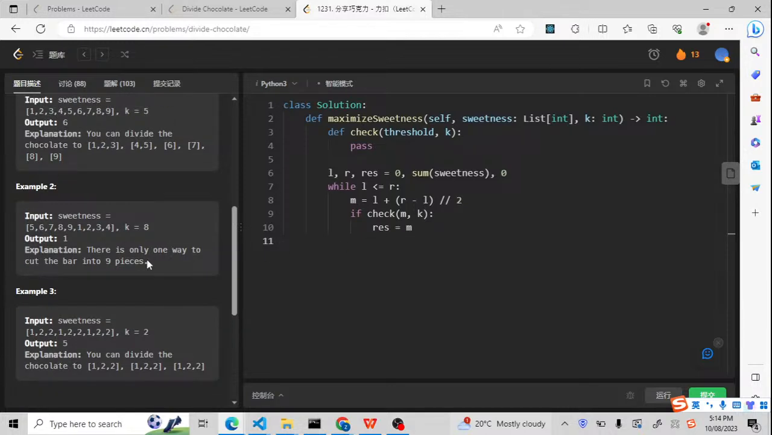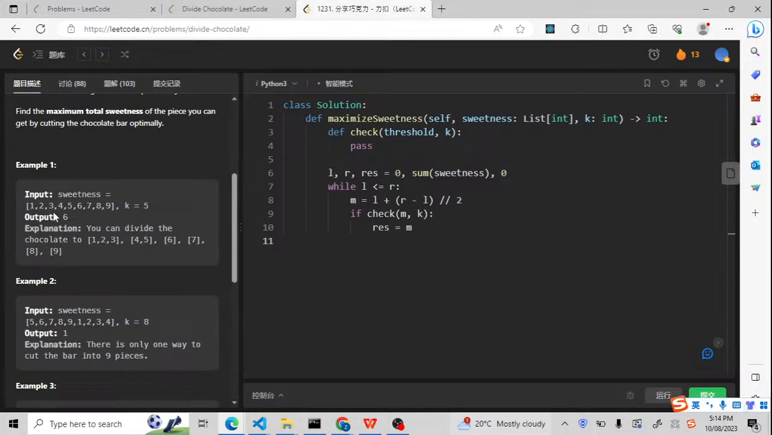For example, in this example, maybe M is 1. So M equals 1, it is possible to distribute to 5 friends. Also, I will take the least sweetness. But can we have a bigger value? Yes, we can. What about a bigger value? It means L should equal M plus 1. Otherwise, the R pointer should equal M minus 1.